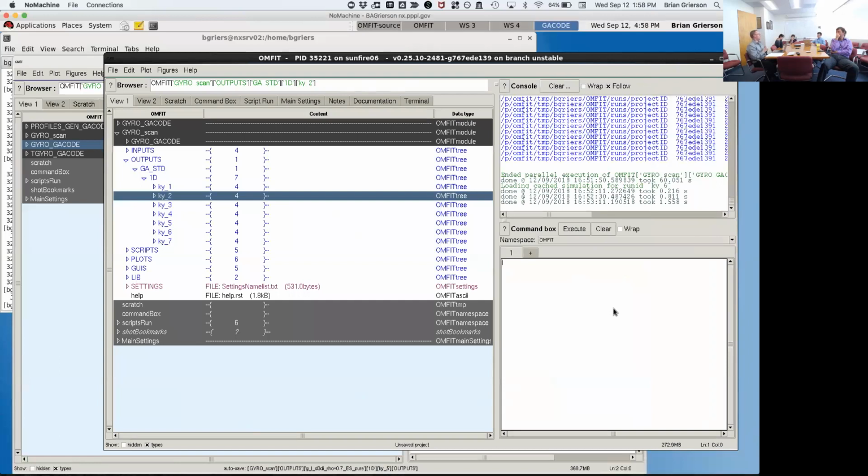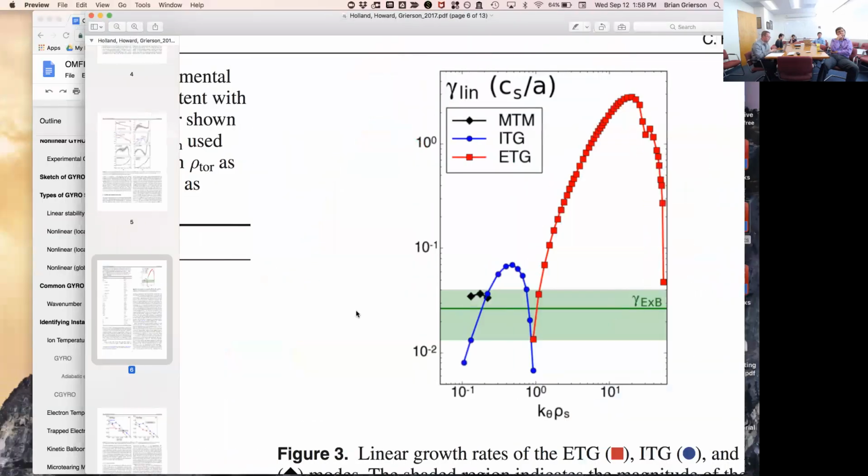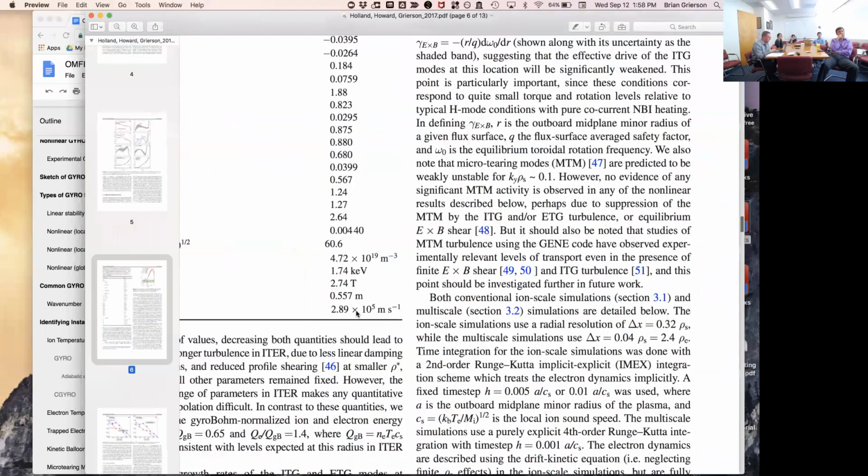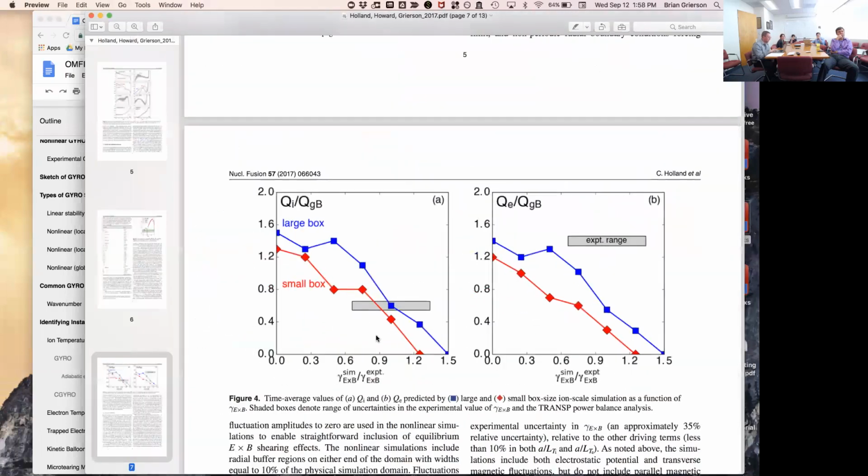If you want to then be more ambitious and start doing scans of nonlinear runs, then you would do something along the lines of what, say, Chris Holland showed in this plot, where each one of these points is a large nonlinear gyro simulation, and here he scanned the E cross B shearing rate. And so the gyro scan module also allows you to do these scans, although you should think long and hard before launching 20 nonlinear simulations that each use thousands of processors. But you are not restricted from doing that.